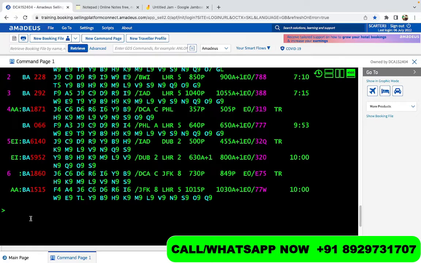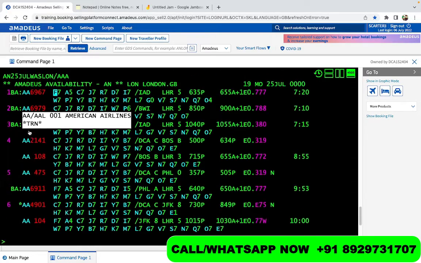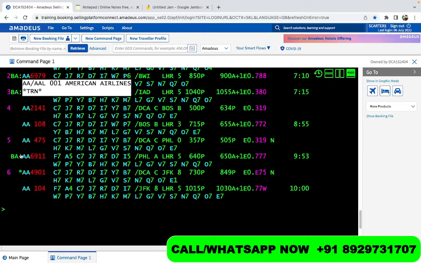If you want, let's say, a specific other airline, you do /A. For example, let's say American Airlines. So /AAA. A is the code and AA is the airline. So now you have only American Airlines over here. If you see, this is the code share flight. As I told you, a partner flight with American Airlines of British Airways. So this is how we can filter the airlines.